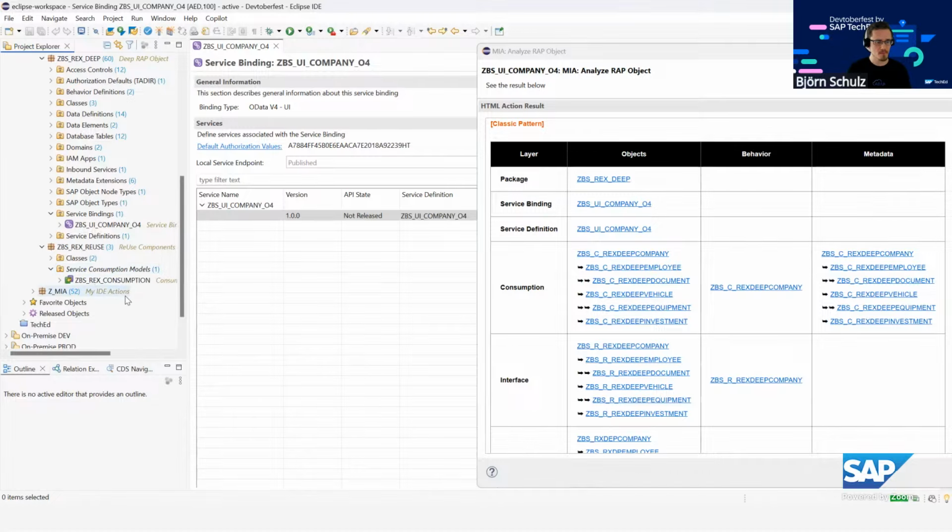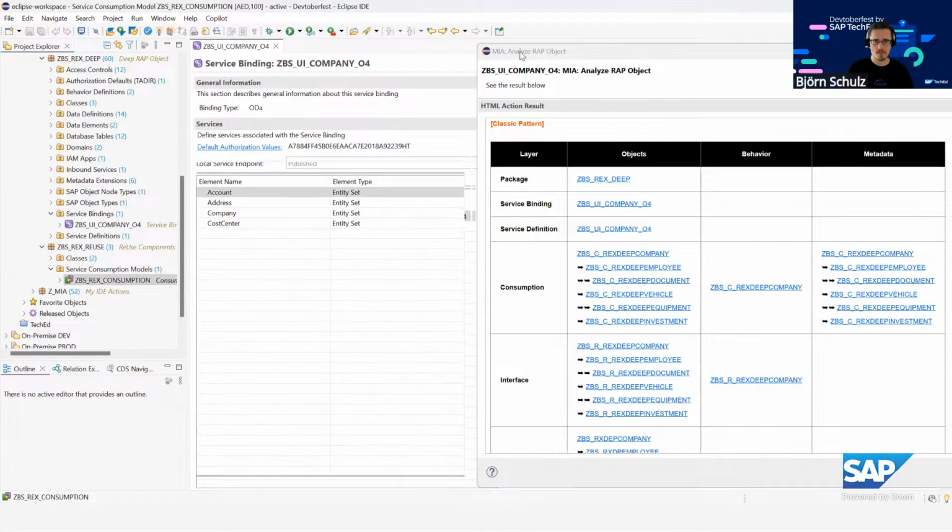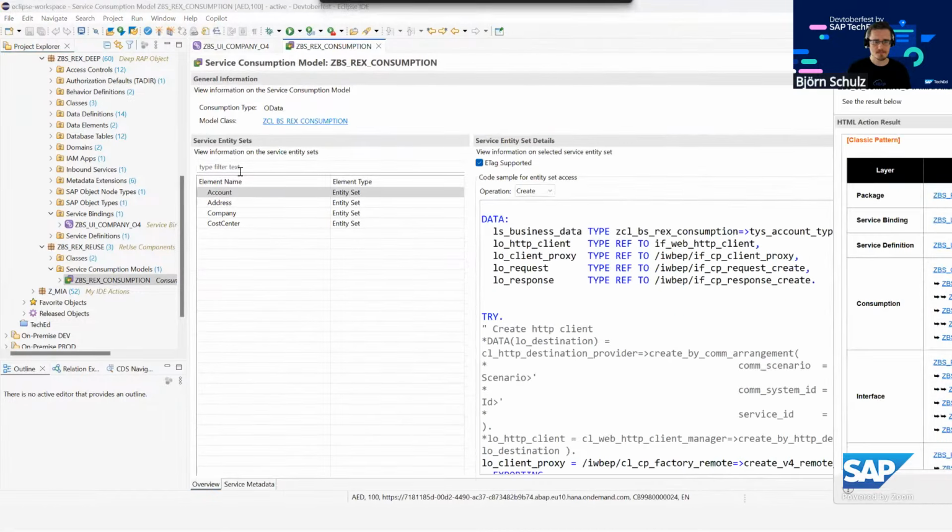So when we think about a consumption model, the consumption model is normally loading an OData service. We have an on-prem OData service we want to consume in our application. At the moment, the service consumption model with version 2 only generates a model class in the system.